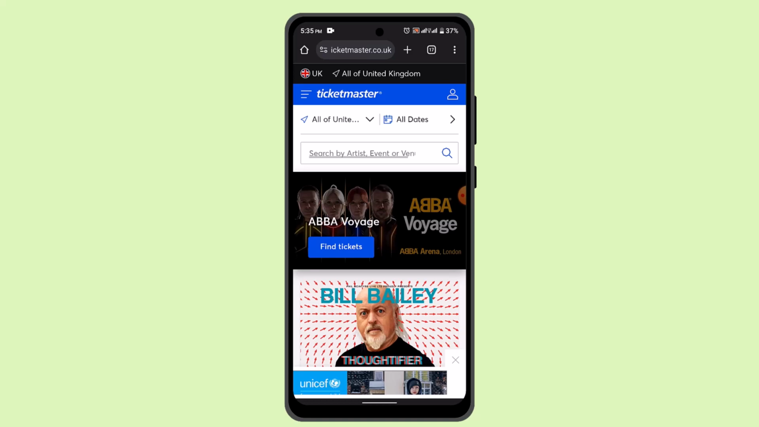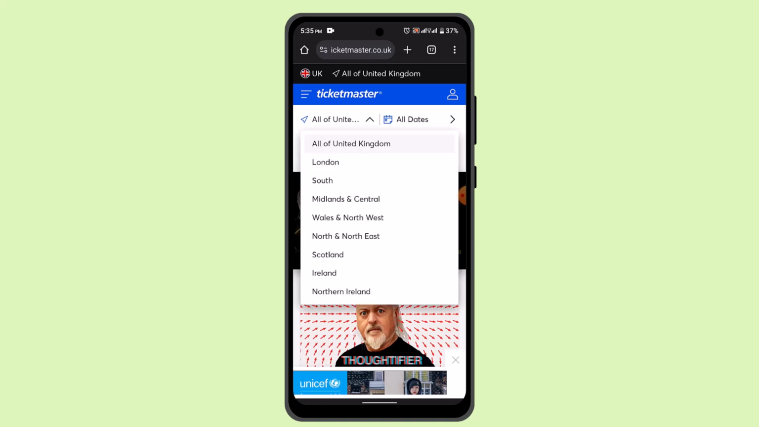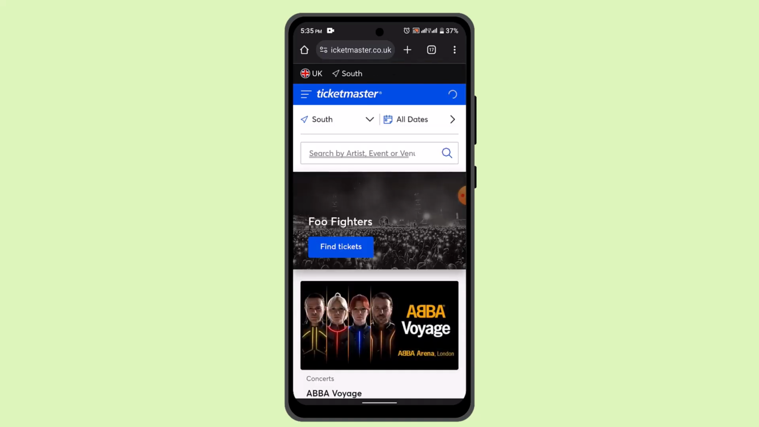So first of all, you need to select the location. Press the arrow icon and then select where you're currently residing, and for what sort of event, and for which country or which place you're looking for the event or upcoming event.